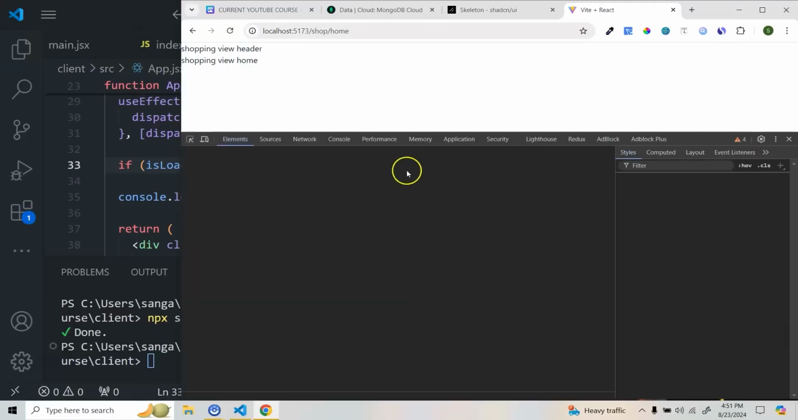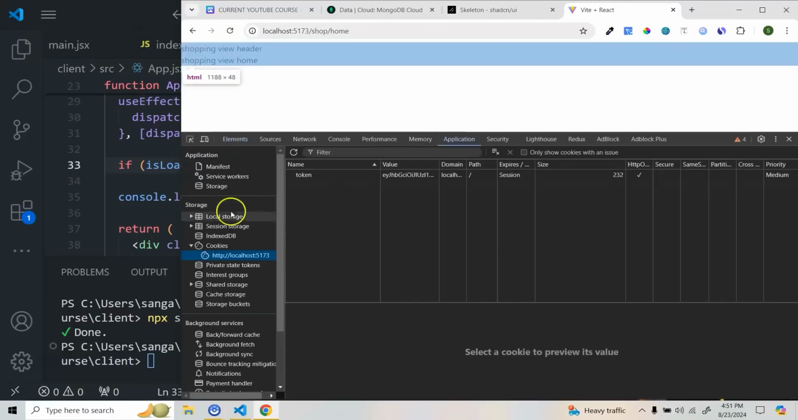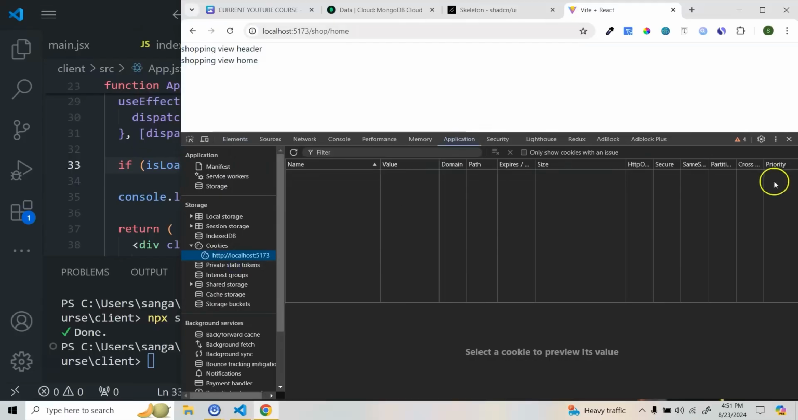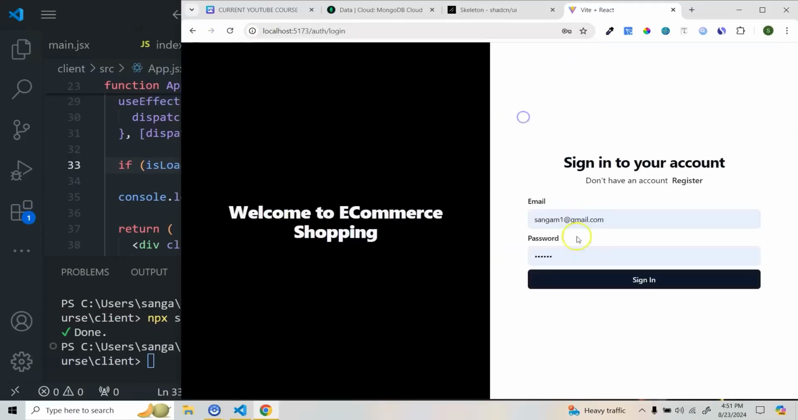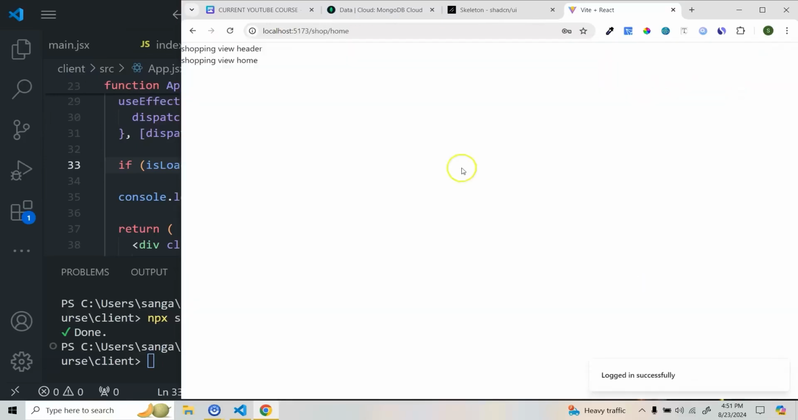Let's check one more time. We'll go to application, and let's clear this, and now try to refresh this. Okay, and now try to sign in. It's coming. Okay, awesome. So the loading screen is coming. That is what I wanted to check, but I'm going to make it look a little nicer. So we'll create a common component, but for now the main authentication part is done.